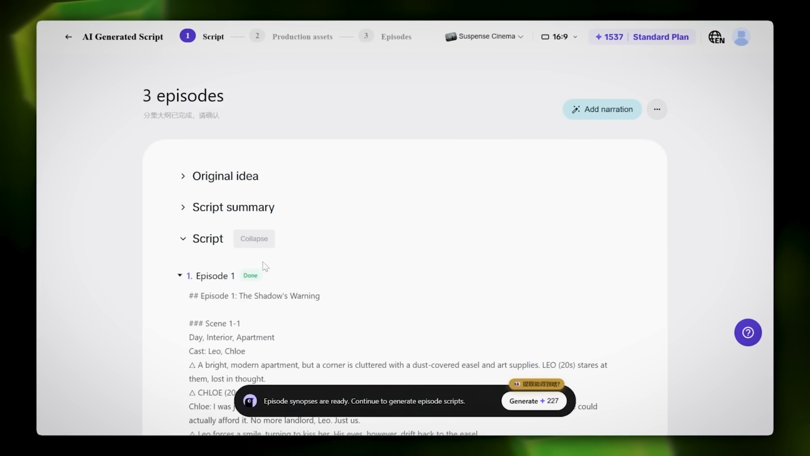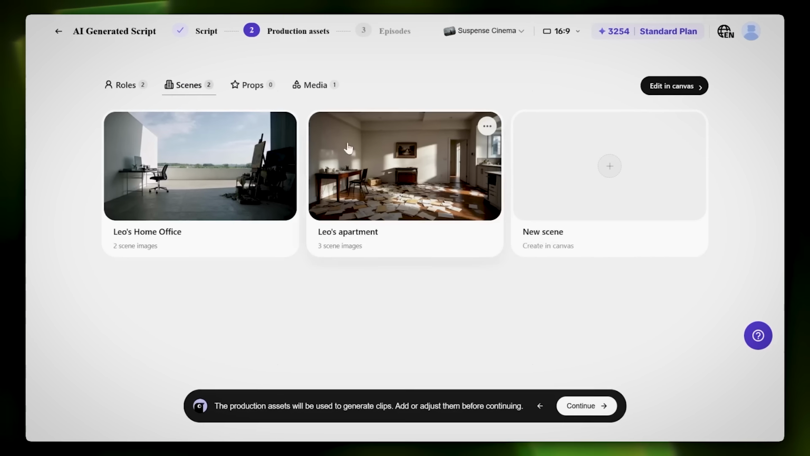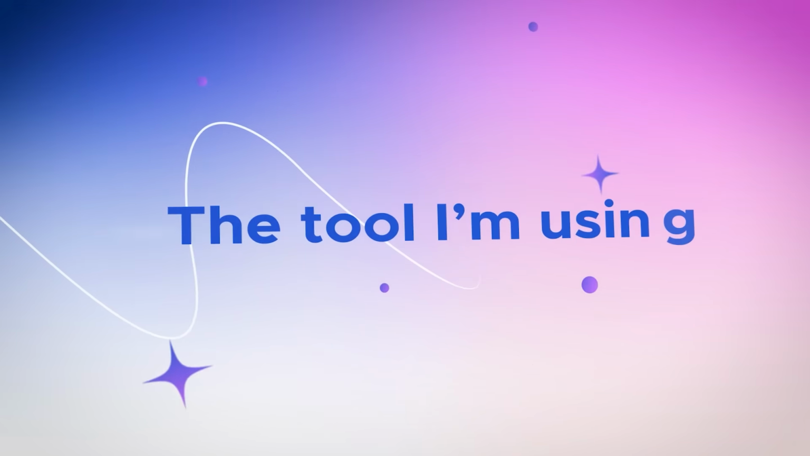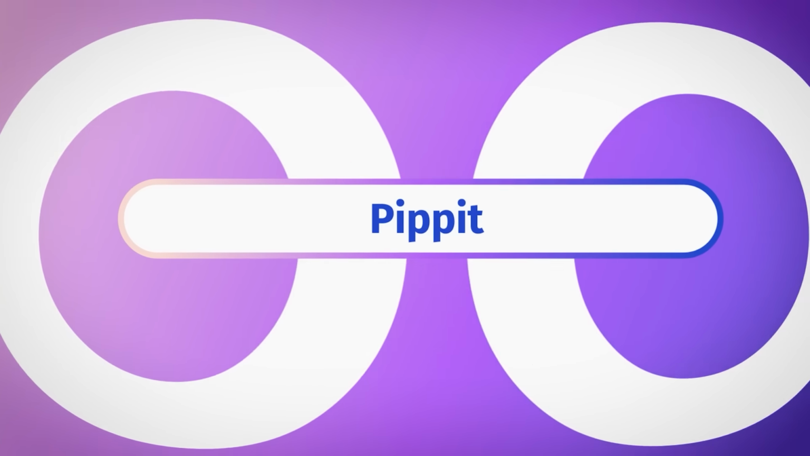Here's exactly what I'll cover. How one idea becomes full episodes. How characters and scenes stay consistent in every shot. The tool I'm using is Pippit.